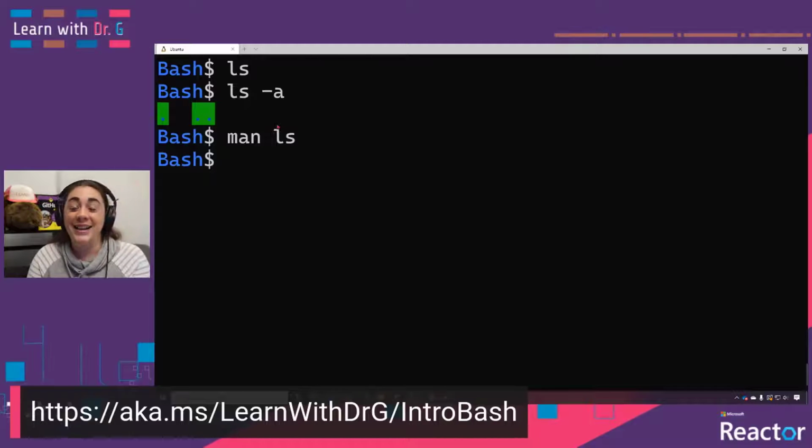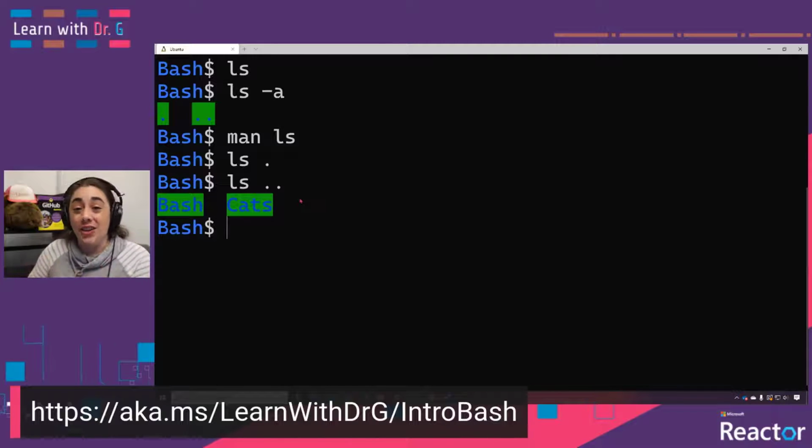So dot is this folder. If we were to do ls dot, it would list nothing because that is this current folder. If we were to do ls dot dot, so we're not using any options here, but we are indicating the folder or file that we want to list the contents of, we can see that this lists the contents of our parent directory, which includes the folder that we're currently in, bash, as well as the folder cats, which was from our intro to Git video.